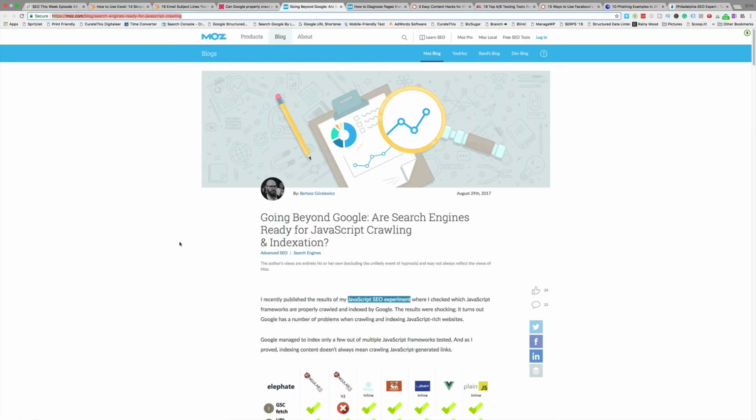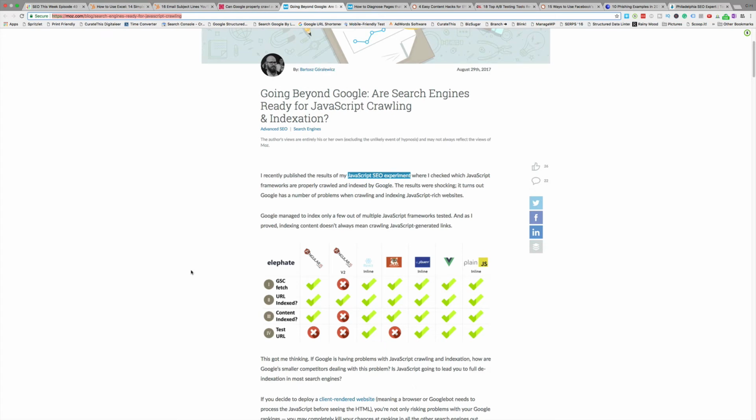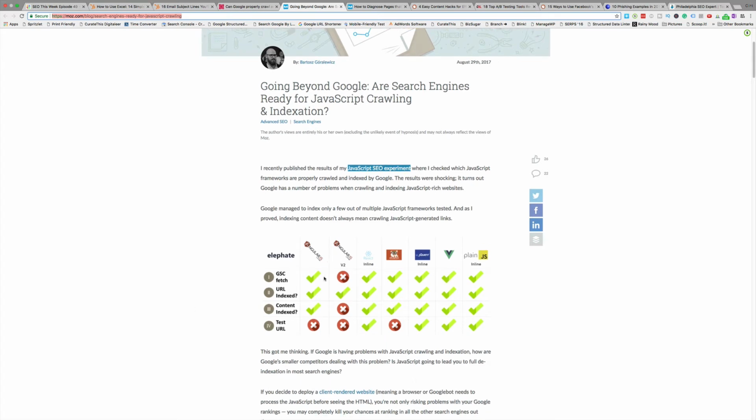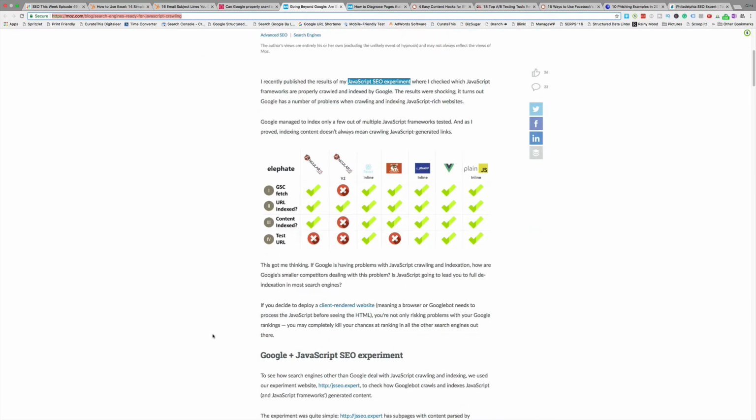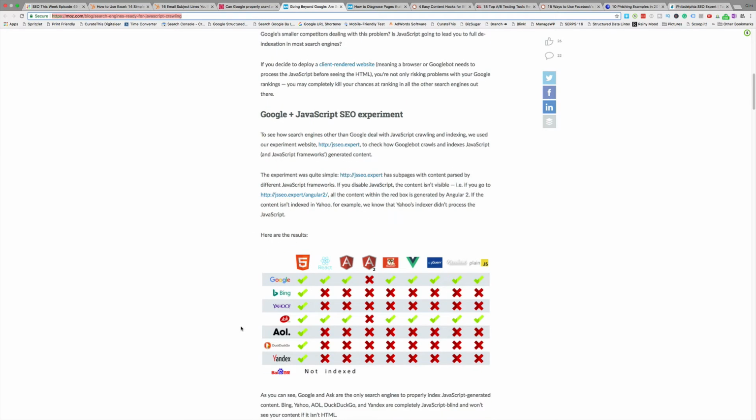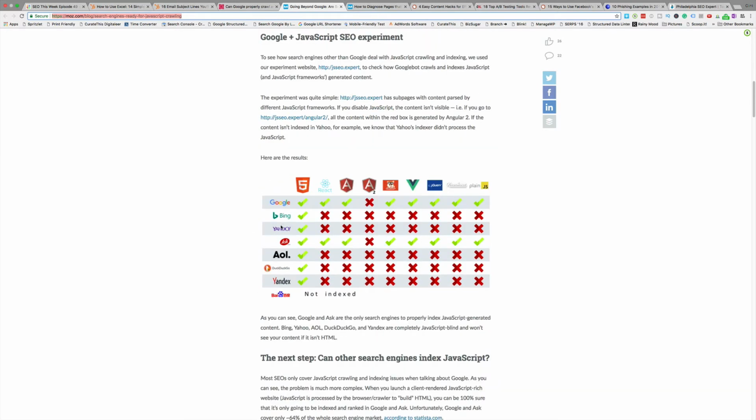But Google's not the only one, and that leads me into the current blog. It's going beyond Google. Are search engines ready for JavaScript crawling? And as you see here, Angular and AngularJS, the links didn't pass through, and then Google couldn't fetch AngularJS version 2. So that's significant, especially if you're trying to get traffic off of Google and it's not reading it, then you certainly have an issue. And it wasn't indexing the content either. So again, big issue. But here's another highlight of it: Bing, Yahoo, Ask, AOL, DuckDuckGo, Yandex, and Baidu in China, none of them index AngularJS version 2.